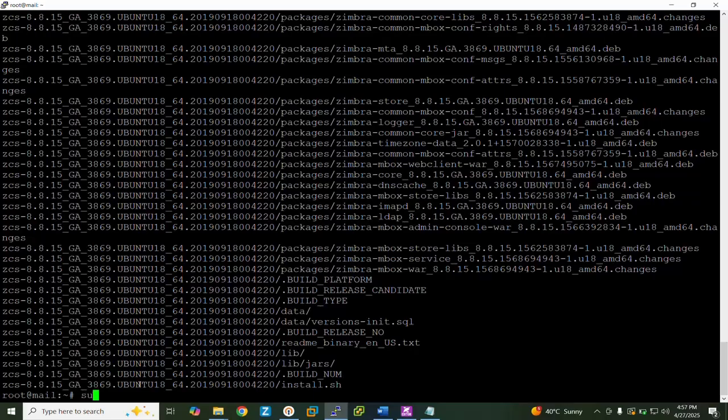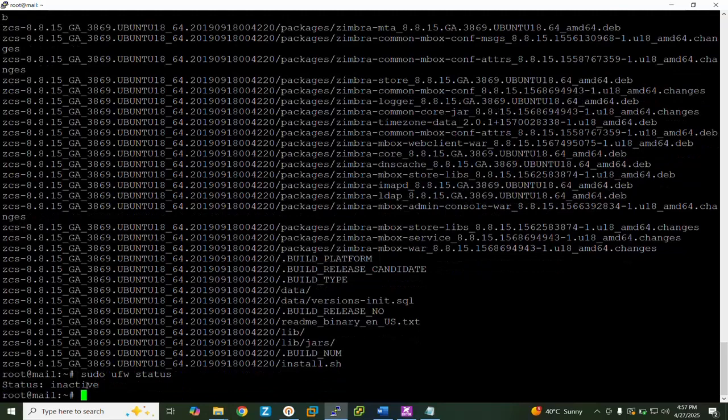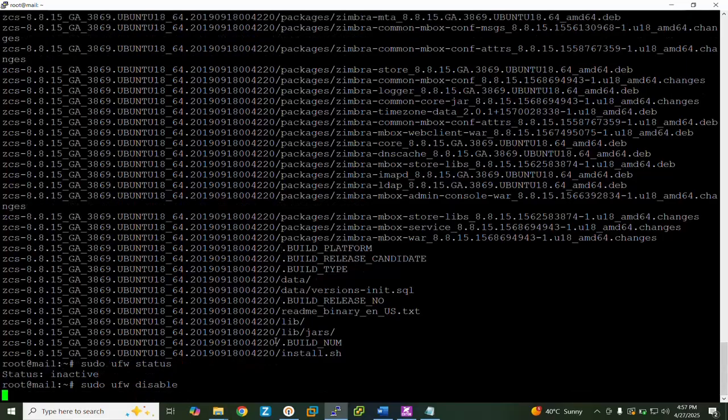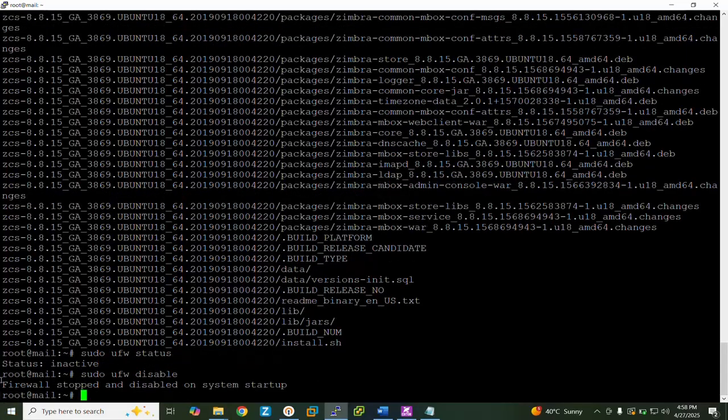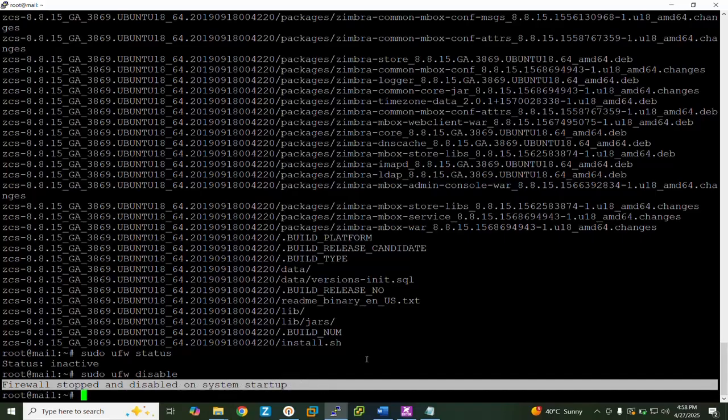sudo ufw status. If it's active, you need to disable it like that: sudo ufw disable. You can check that the firewall is stopped and disabled from system startup. So I don't need to worry, because it's already stopped.